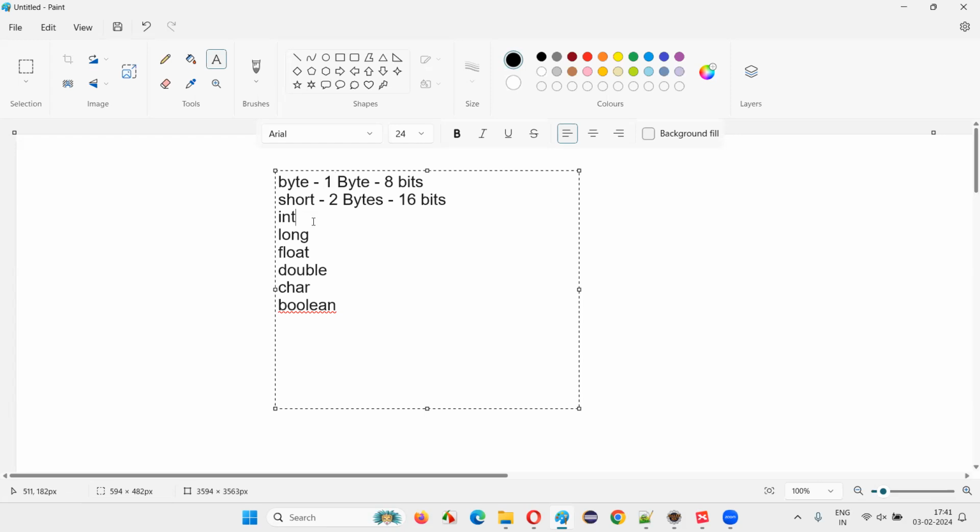Then we have the int primitive data type, whose size is double. You see, short is double the size of byte, whereas int is double the size of short. So 4 bytes, that is 4 times 8, which is 32 bits. Then we have the long primitive data type, whose size is double the size of int. So it is 8 bytes, 8 times 8 is 64 bits.